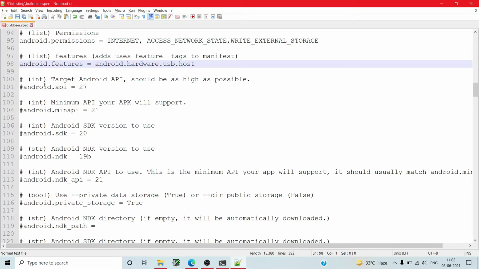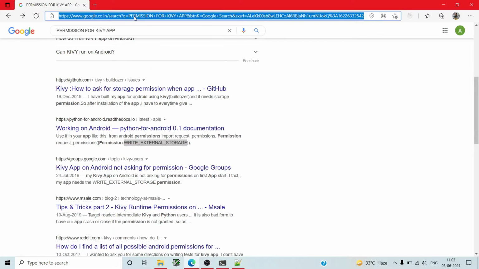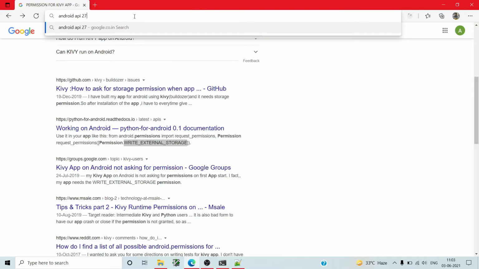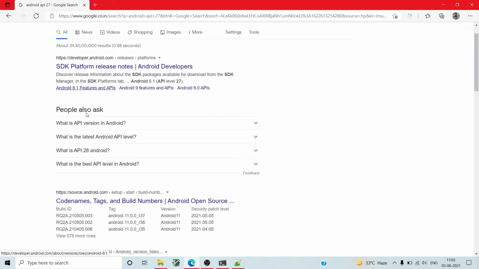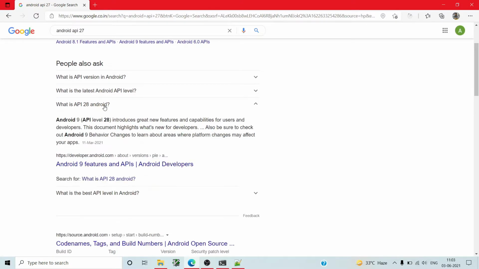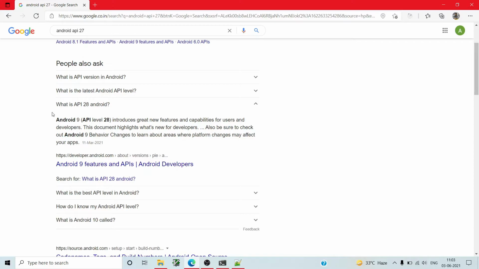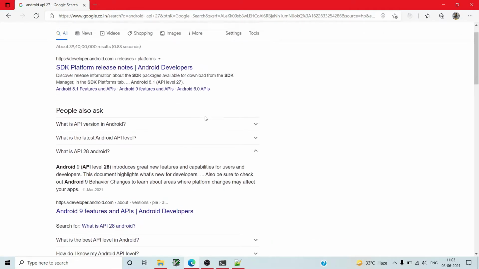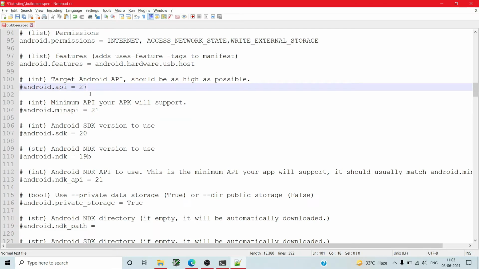Then this is the target Android API. As you can see, it says it should be as high as possible. This is the Android API you are using to build your application. The lower it is, the lower the version your application will handle. By default it is 27, I think, which is API 27. If I show you, Android API 27 is for Android 8. So if you leave it at 27, then your application will not run above Android 8.